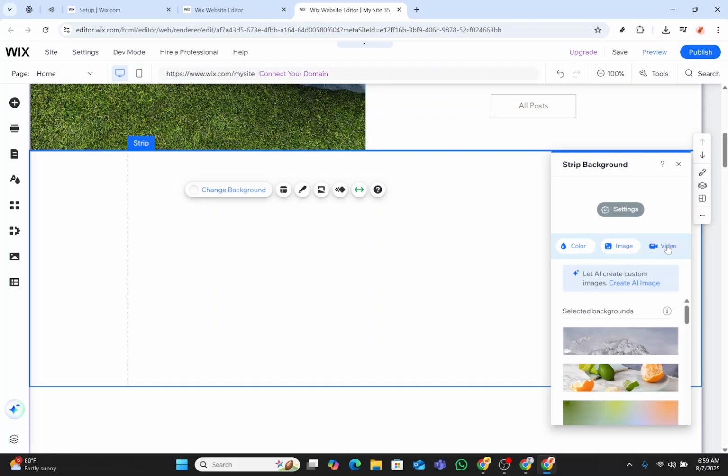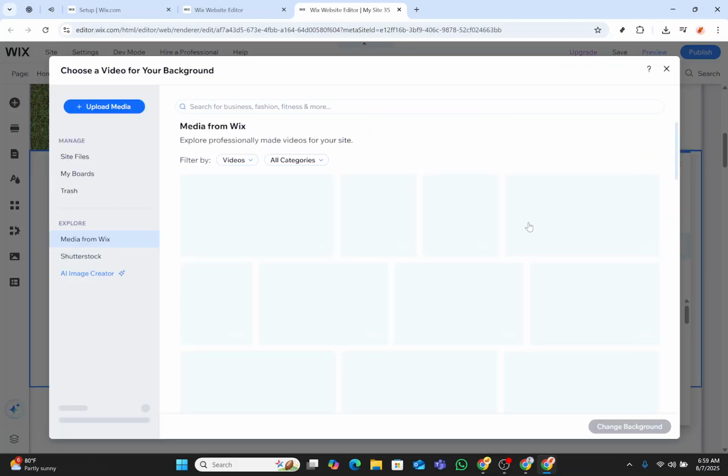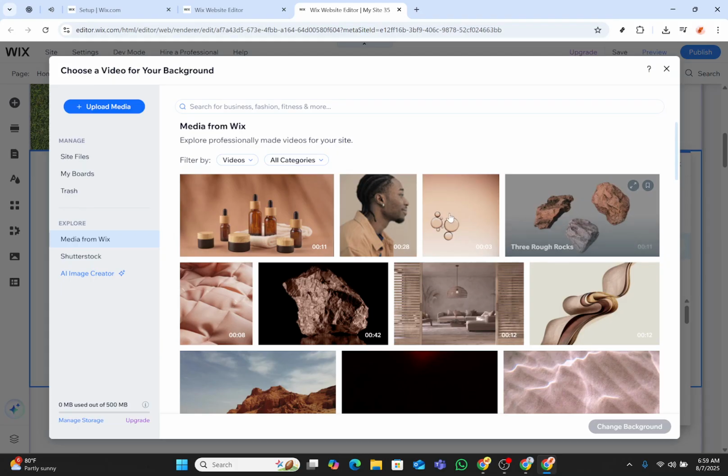In the background settings, you'll see several options including Video. Select that to begin browsing through the available videos. Wix offers a variety of video options, or you can upload your own video to make it more personalized to your brand or theme. Choose the video that suits your vision best and select it.